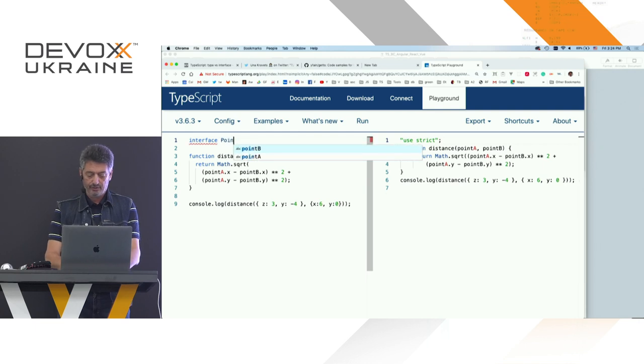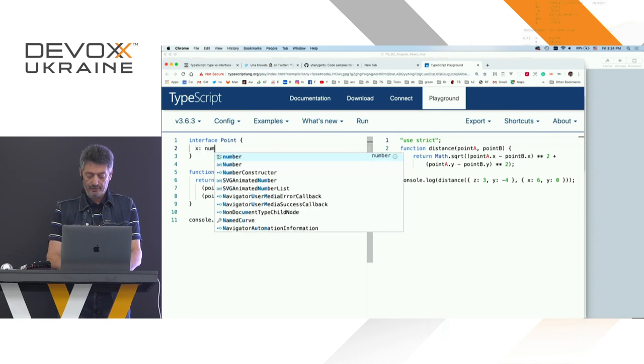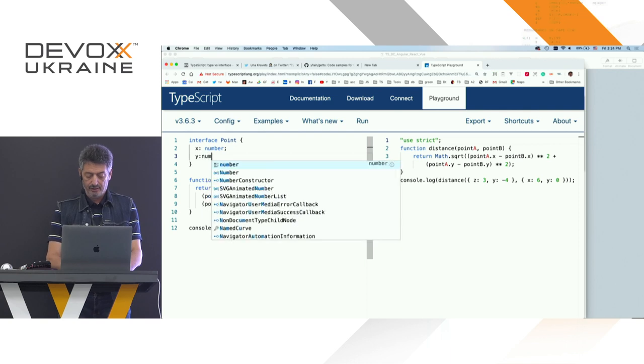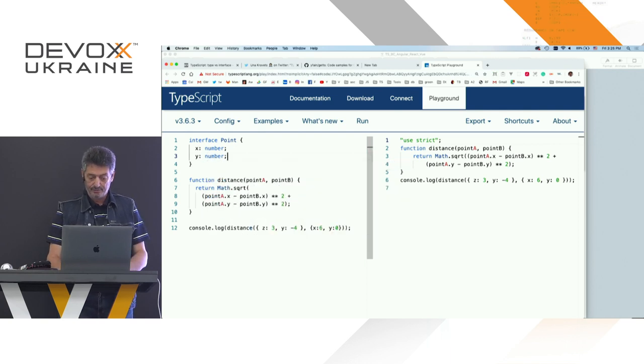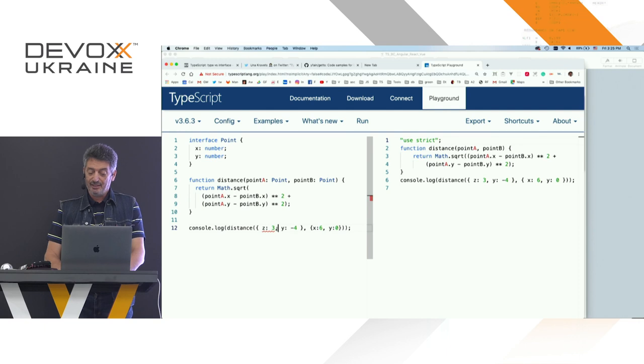Interface Point. And I will do x: number. And I will do y: number. So I defined a custom type, right? And now these are parameters of the function. What I will do, I will say that point A is actually of type Point. And look at it down there. Look at this last line. It's already catching the errors right away. Point B, also Point. Right, so now you see it.